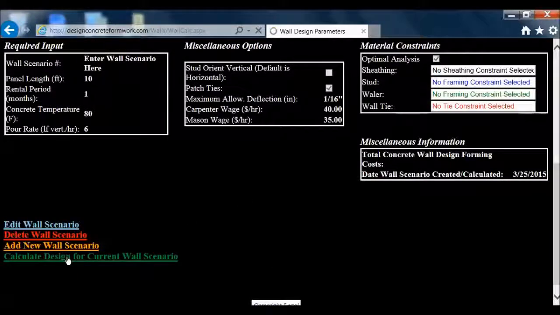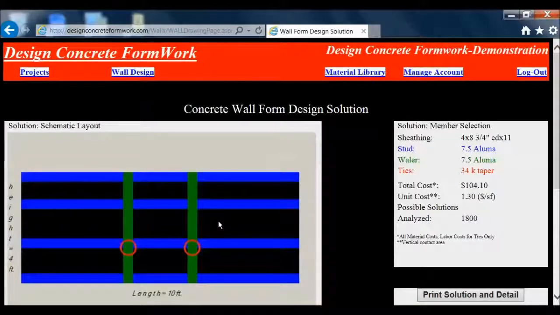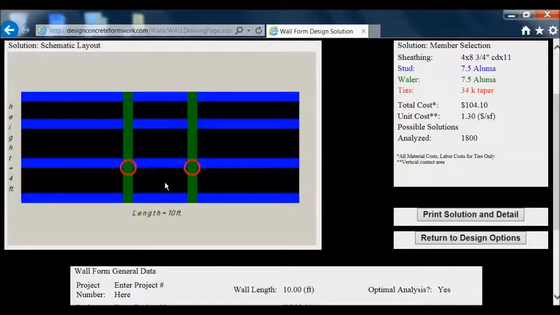And there's your solution. Note this has only one set of ties. Design Concrete Formwork always designs the theoretical most efficient. But in this scenario, practicalities will dictate that you probably would add another set of ties up at the top.